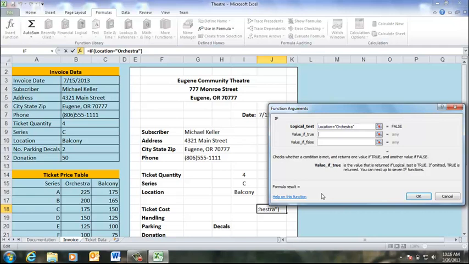Alright, if it's true, we're going to use a VLOOKUP function, and we're going to look at the series of ticket prices, which is over here in column 2, right? Because if it's true, it's going to look over here at the ticket price table for the series, and the orchestra is in column 2. And if otherwise it's false, and we close our parentheses.